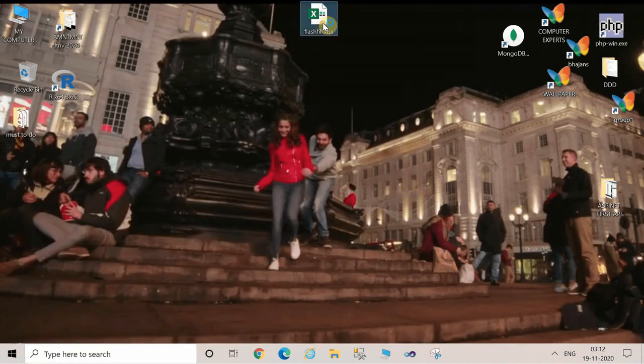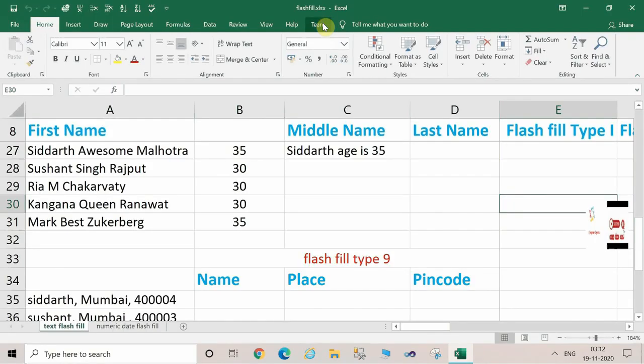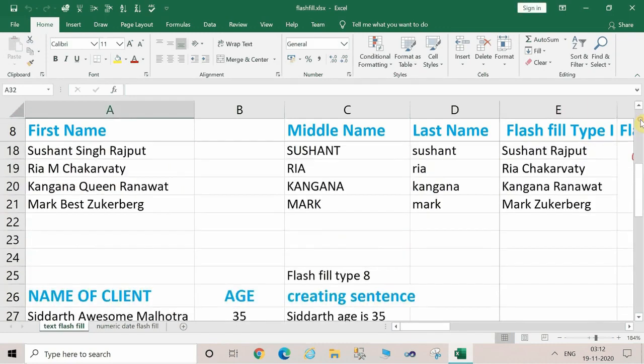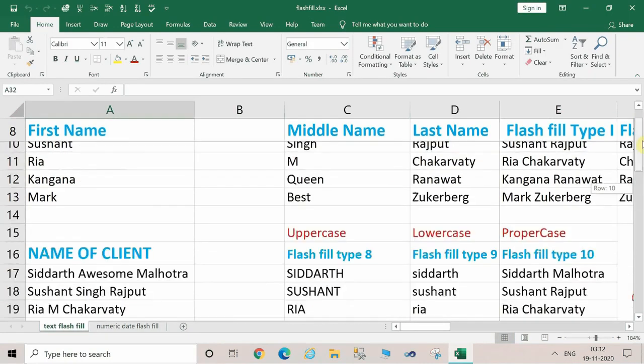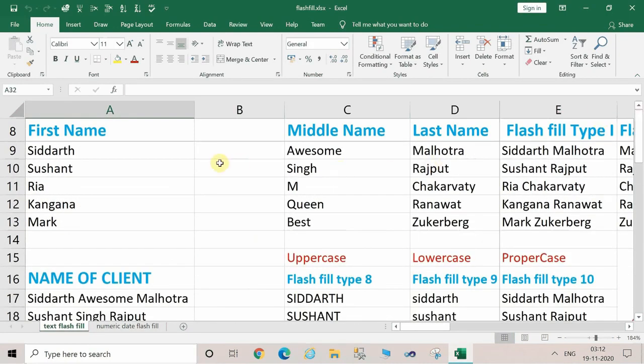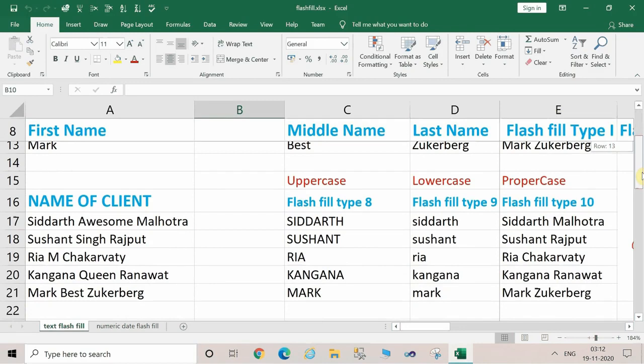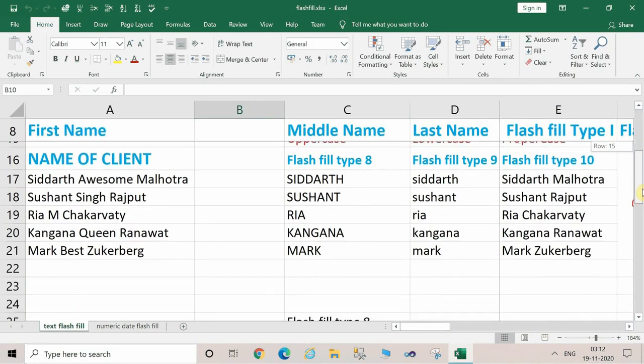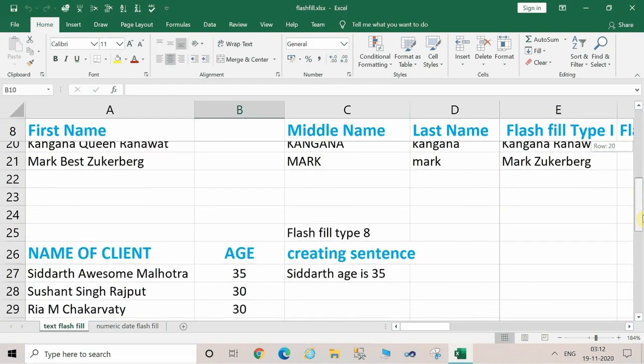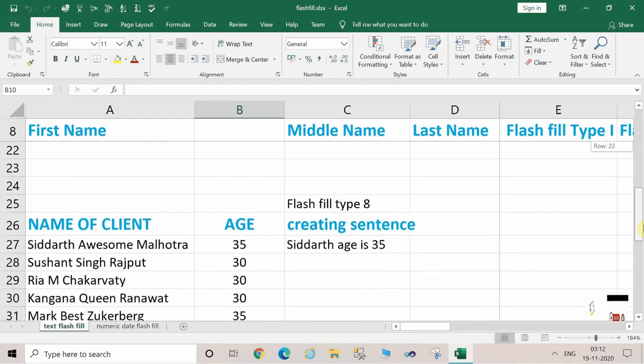Before watching this video, don't forget to see the first part of this video. The link is given in the I button and the description box below. So let's start with my example which I've already created here. How to use flash fill, video part 1. I have already explained how to extract the first name, middle name, and last name from the given text which is shown in the example.